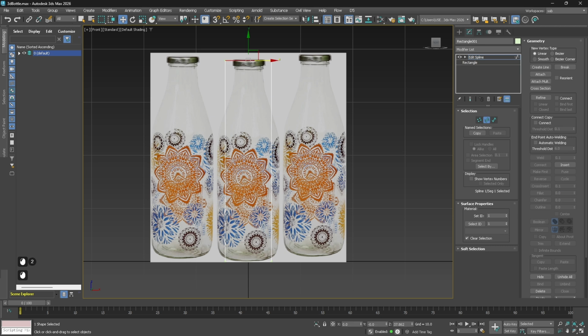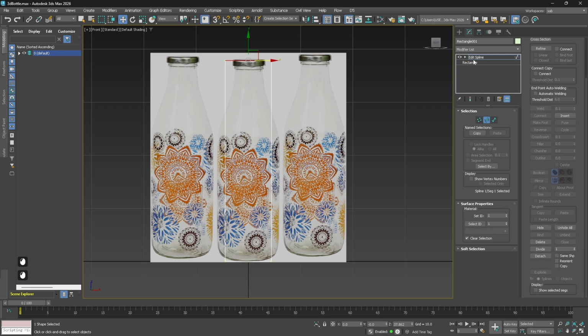I'll select this edge, then go to the modifier panel and click on divide. This adds a vertex in the middle of the segment. Now it's divided into two parts. Keep in mind we are still in segment mode. Now I'll select one side, just this portion, and delete it. Now if I press 1 on the keyboard, it will switch to vertex mode. 2 is for segment mode and 3 is for spline mode, right?